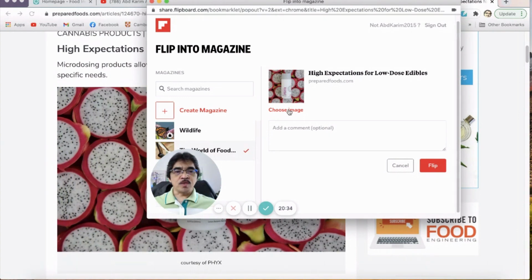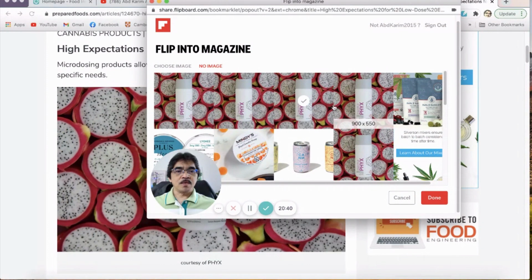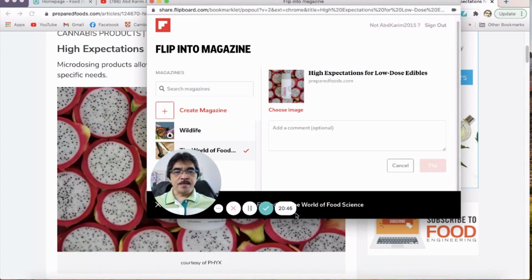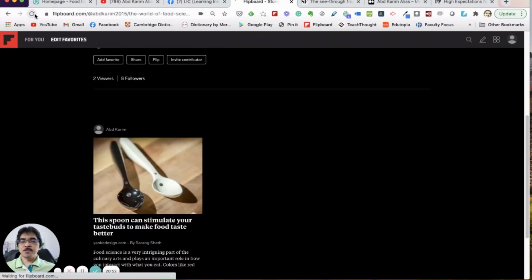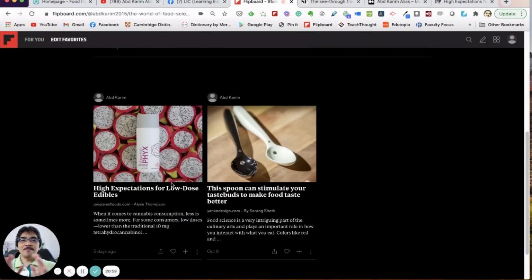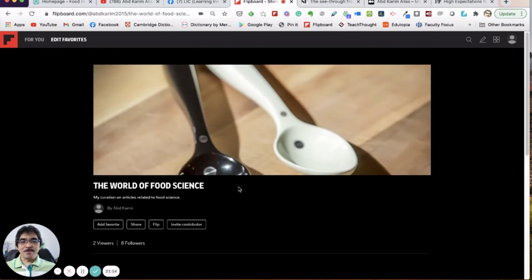Then I can choose the image. If there is more than one image on the website, I can choose which one. So I can choose this one. Okay, click done and click flip, and now it's already flipped into my magazine here. Just refresh and it should appear now. So that's how you can flip anything from any website after you have installed the extension. It's just a matter of clicking this one and it will flip that article into your account.